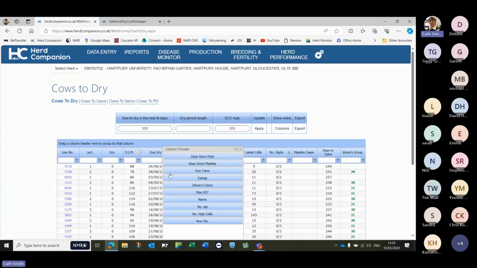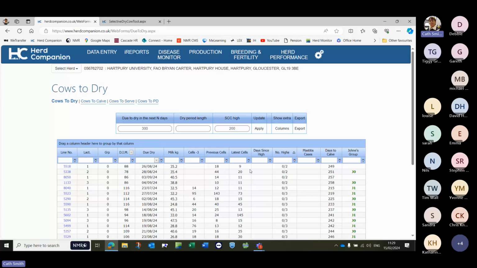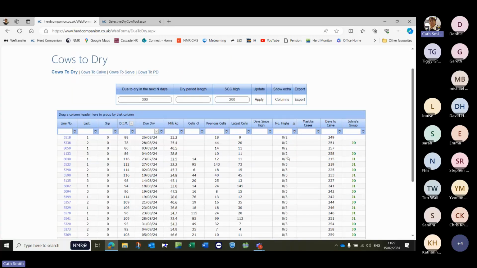I'll bring up a little box, and there's one in here called days since high. Pick that up, drop it into your table. And there's other bits as well you might find useful. Absolutely fine. So all of these numbers of highs, if you imagine these are typically when they're due to dry off, they're late lactation cows.